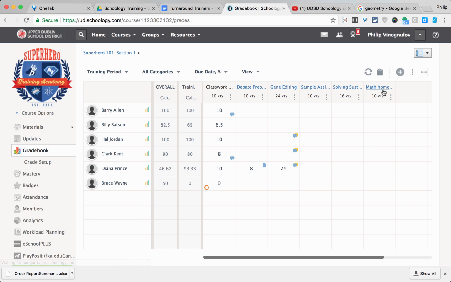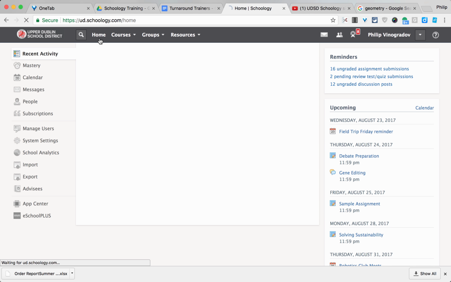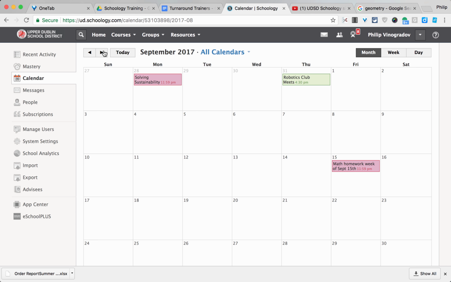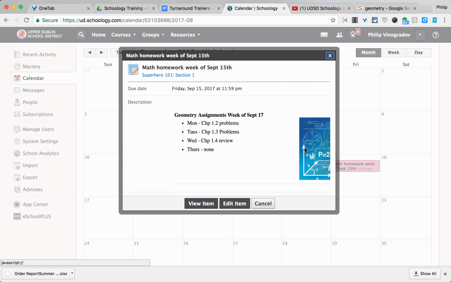in my gradebook, right? If I go to my home and I check on the calendar and on the student calendar, that assignment will show up for kids and for parents. So parents will be able to see this and they'll be able to see, oh, it's weekly homework.